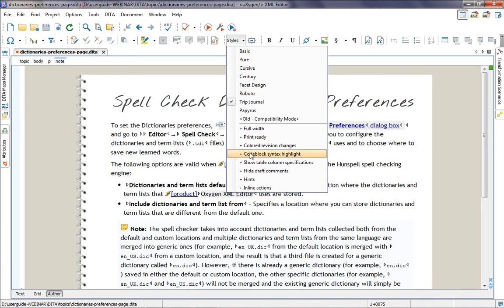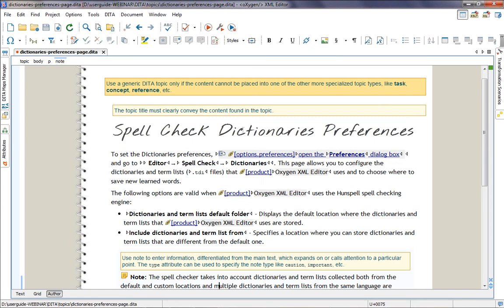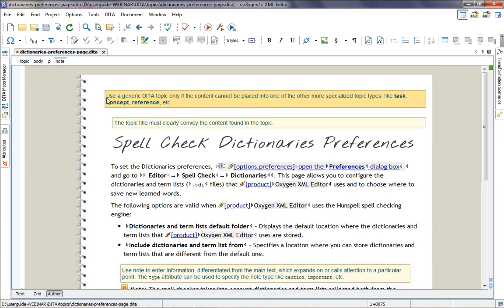I will choose to show the hints. Okay, and now we have a set of boxes with static text which explains to us what exactly should be written in specific parts of the document, thus guiding us when authoring, or in our case when writing documentation.